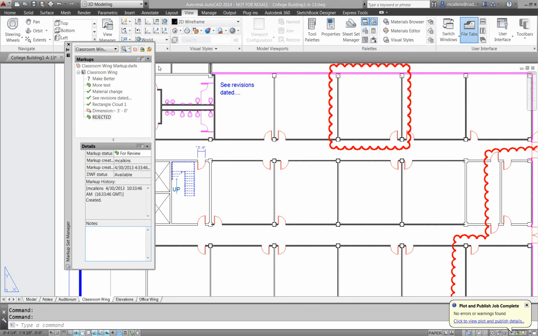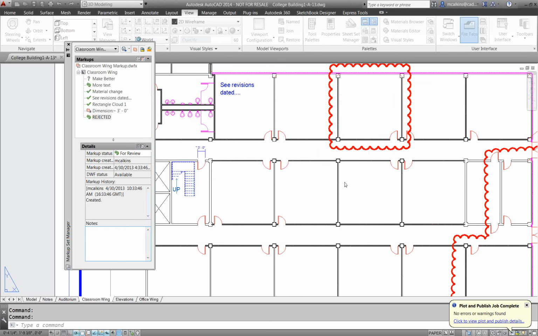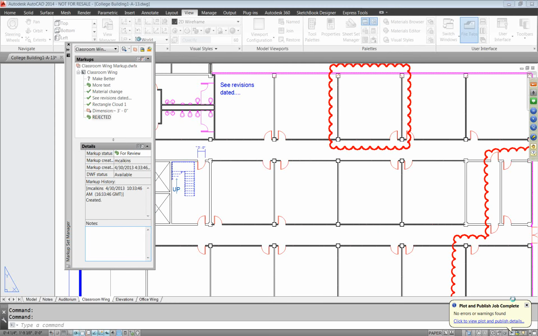So again, it asks us to save that. And we just give it a name. So let's say Classroom Wing Revised 04/30/13. Last day of April already. It is. So here's what's going on. It's going to give me a little balloon at the bottom. Plot and publish. Oh, sorry, that was the last one.